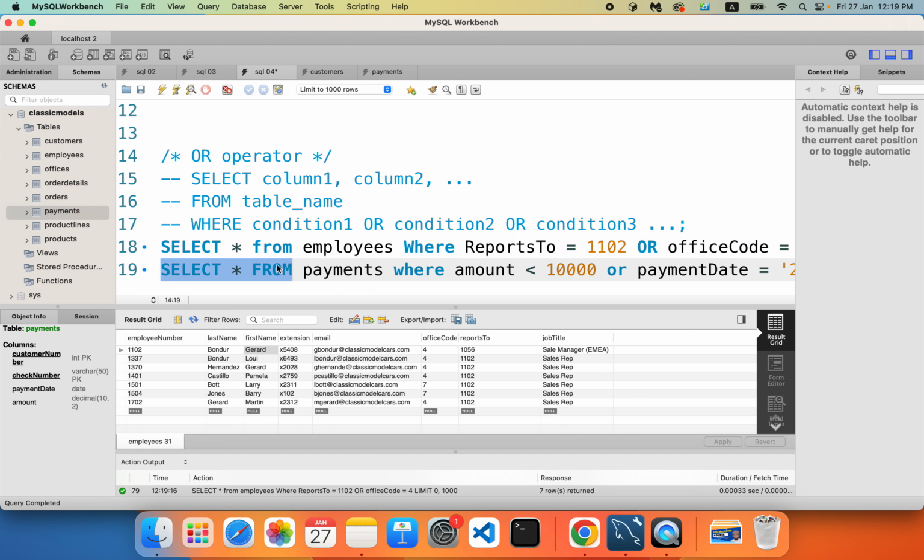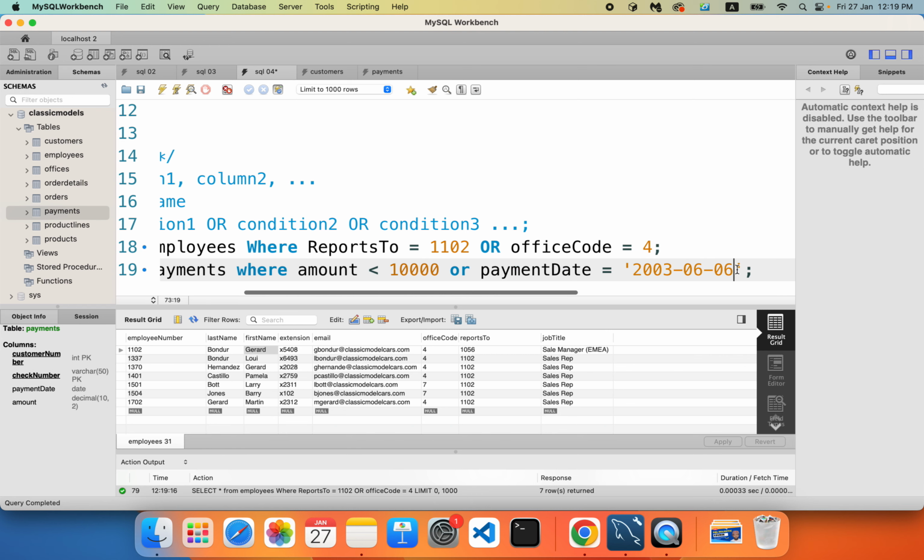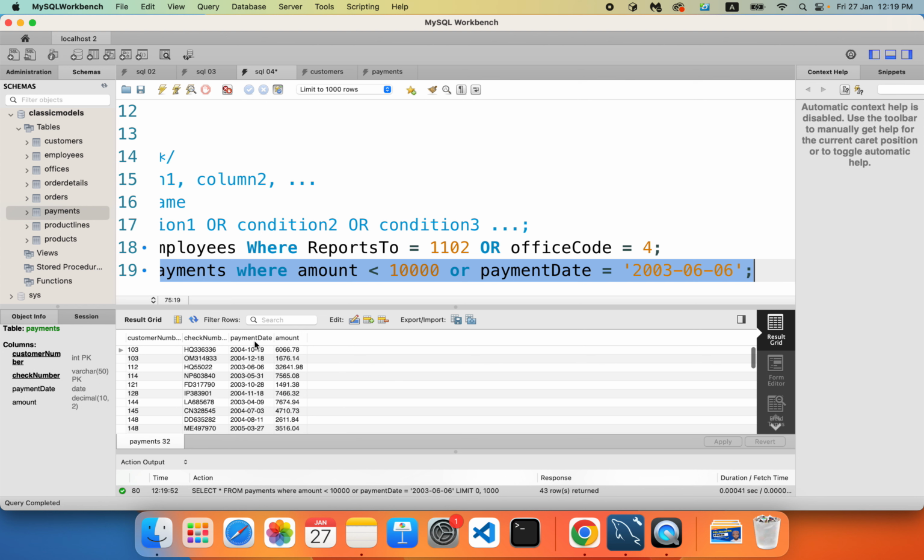If I want to get all payments larger than or less than 10,000, or where the payment date was made on this date, I can do this. You can filter for dates, for anything you want. So if I go to this one, 6/6/2003, this is 3264. This is not larger than 10,000. It will not satisfy this condition, but it will satisfy this condition.